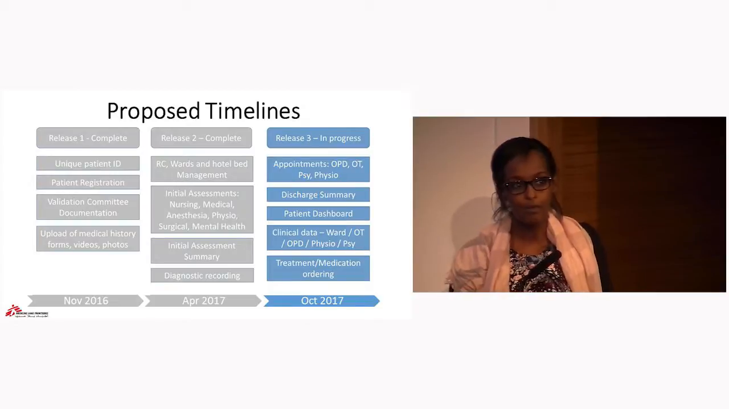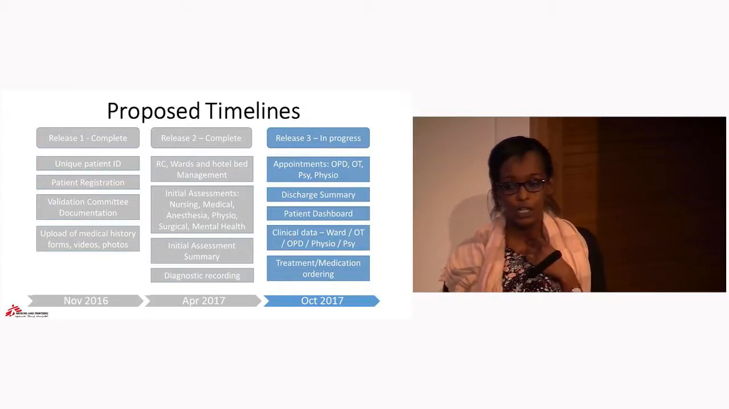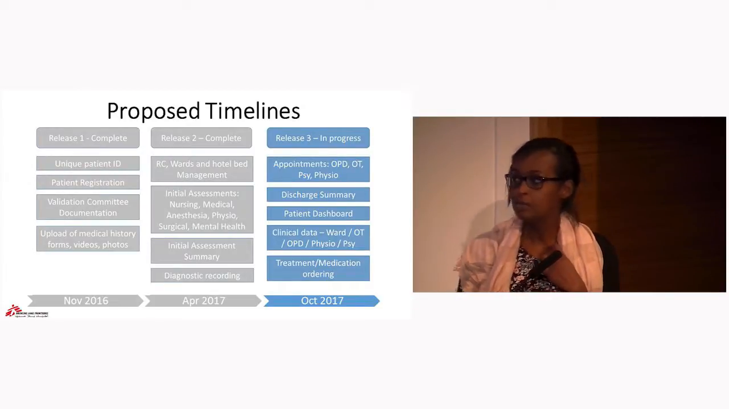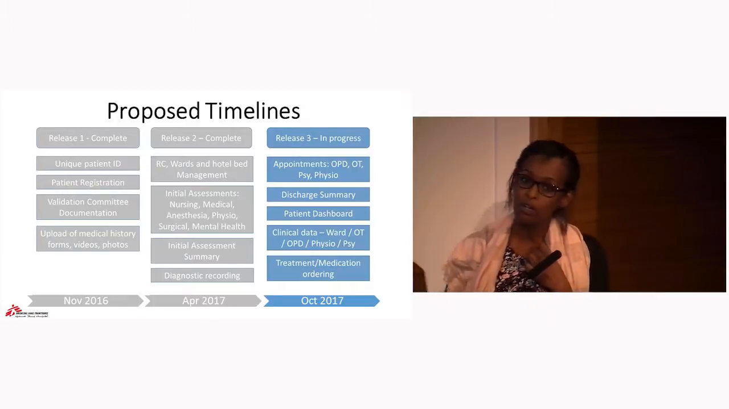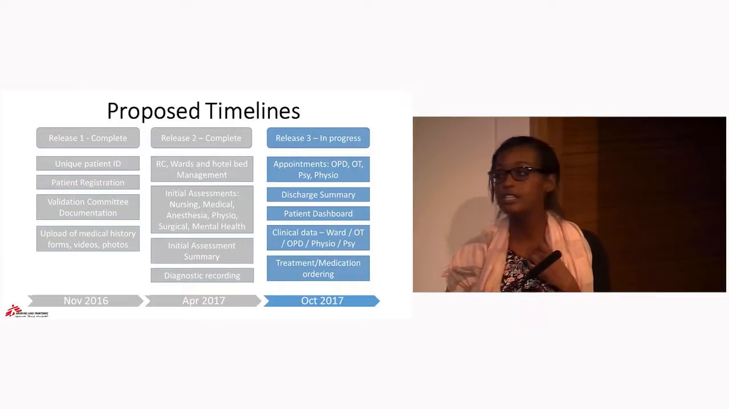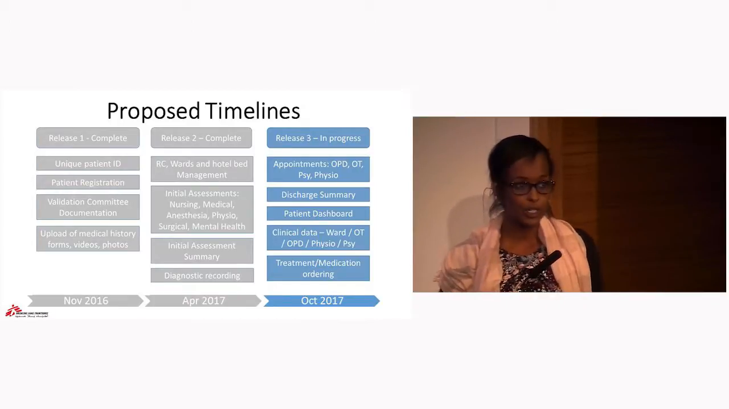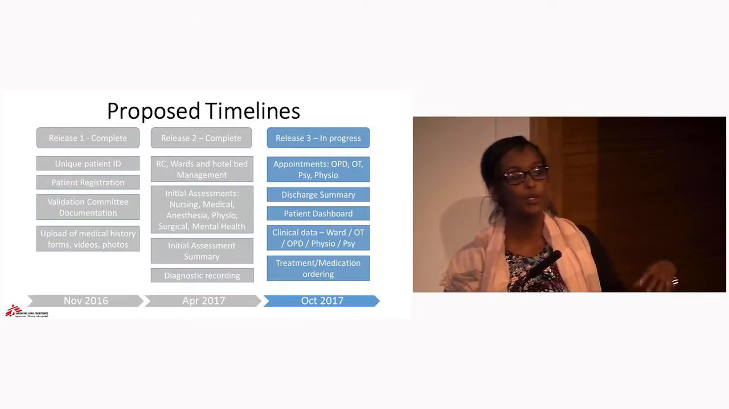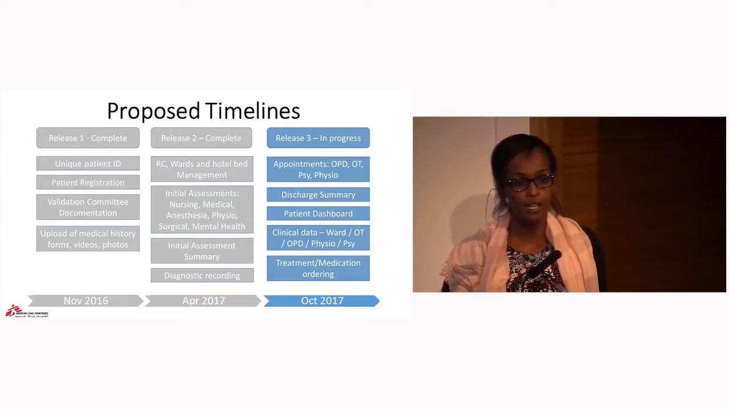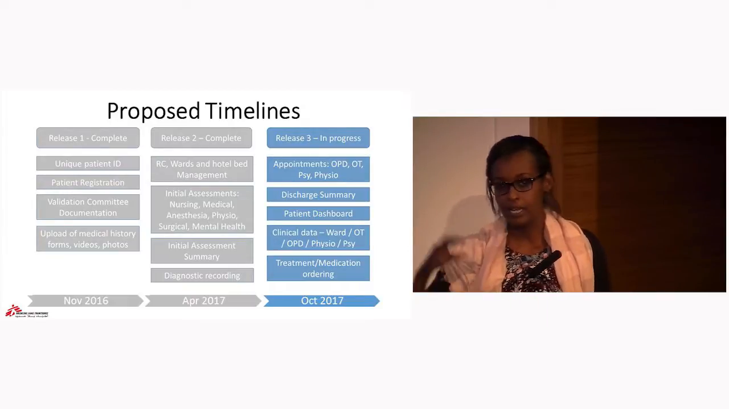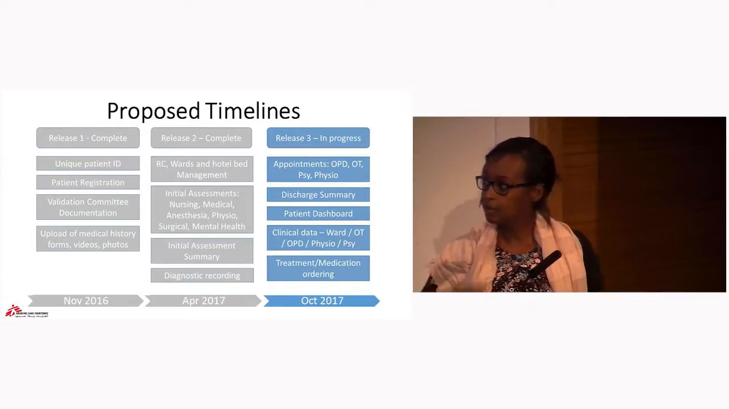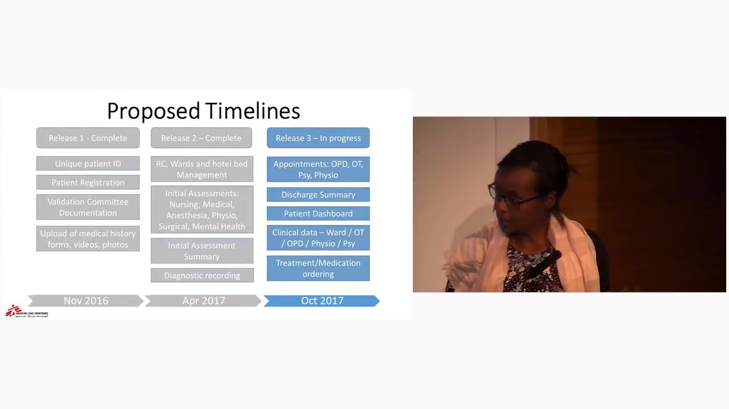Release one really involved improvement of the infrastructure and placement of these servers. The rest of the medical content was much easier to handle than in the subsequent releases. Release one involved registering our patients into the application. We received medical data from the medical liaison officers in the patients' home countries, and then this information is inputted into the application.